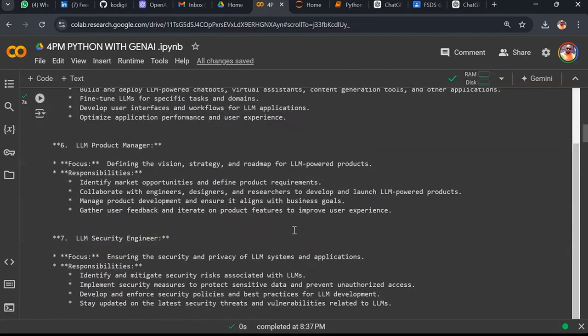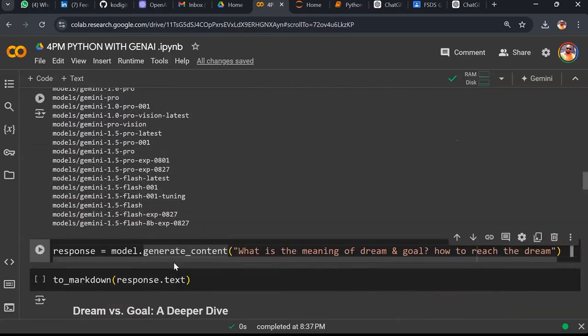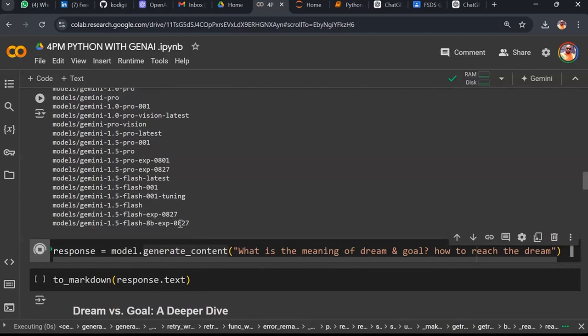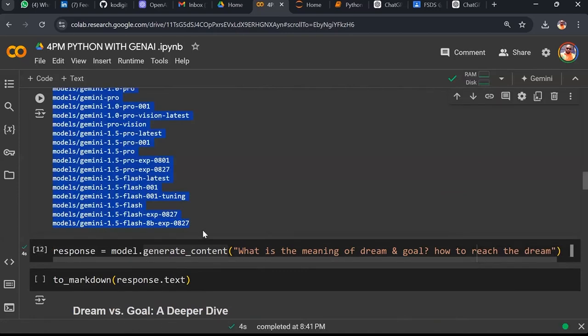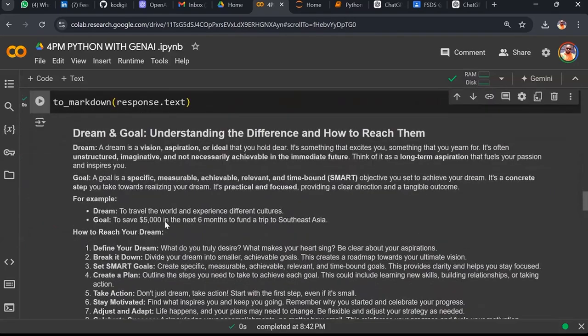Now next one, just go here and try. Now can you create this one? Model.generate content. You ask any questions, I write these questions. What is meaning of dream and goal? When you check this, which model do I hold? This model I hold now, right? Which model do I hold, guys? The latest model. Now, do you see my model generate my content?